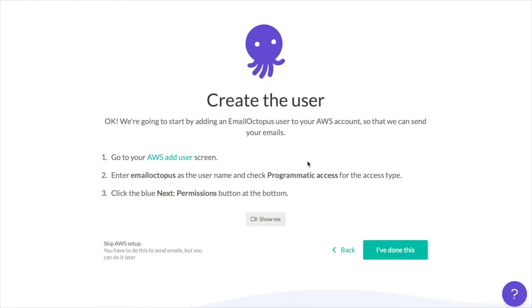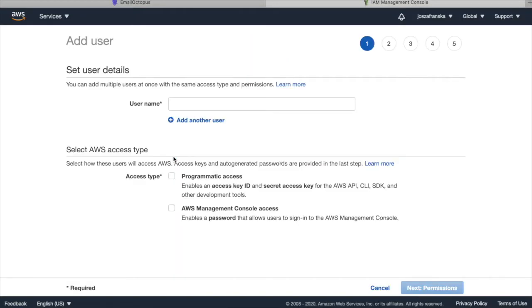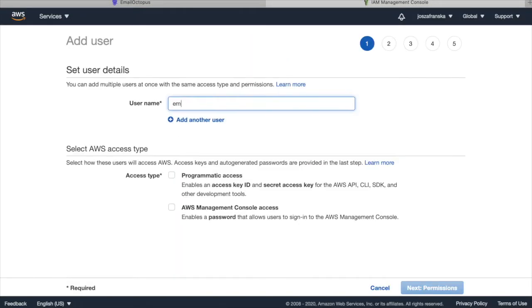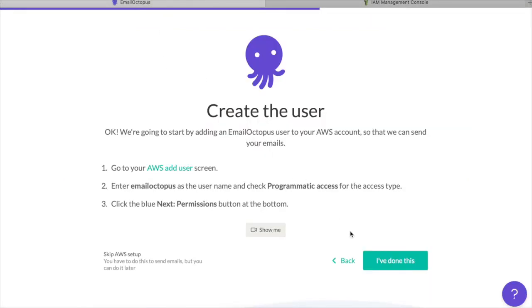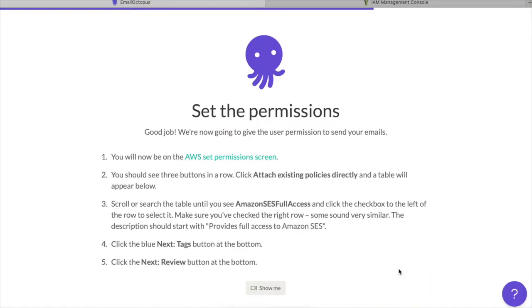We provide the instructions here for you, which should make it easier to set up. So on the AWS end, we will use Email Octopus as our username, or you can use any username that you want. Click on the programmatic access and let's move to the next step, permissions. Now, if you go back to our guide, you can click on I've done this and it will show you what to do on the permissions page.